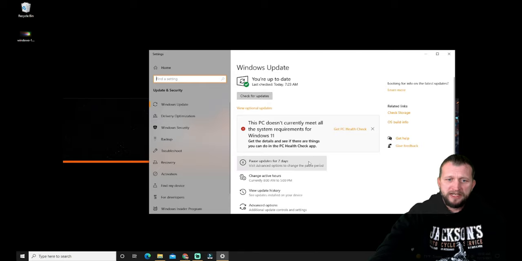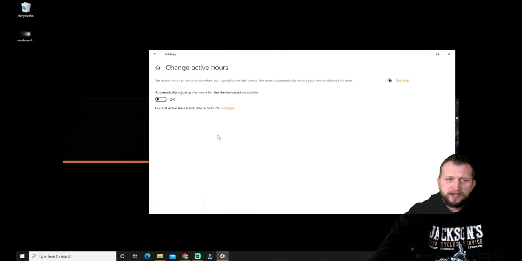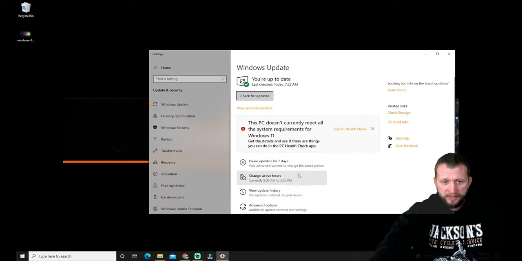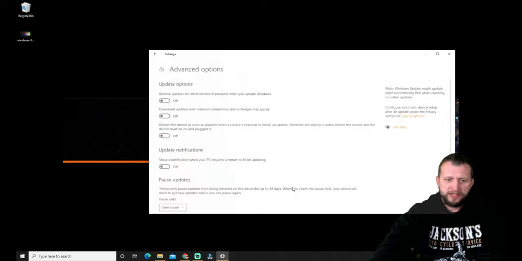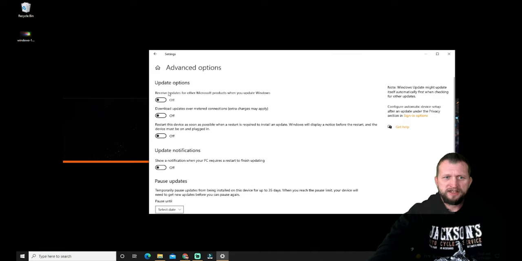You can do a PC health check. You can set on pause updates, which I don't recommend. I like to change the active hours inside of here, so you can tell the computer basically when you're working and it won't try to do any updates during those periods of time. That way your updates don't interrupt you. You can also look at your update history, and you have some advanced options where you can see updates from Microsoft products, for example. And you can download updates over metered connections.